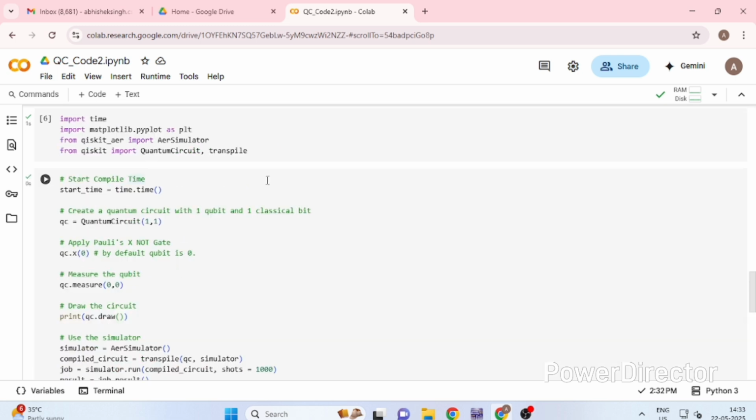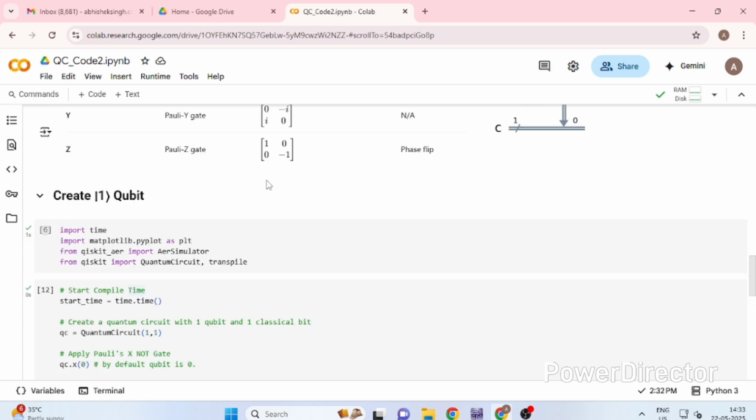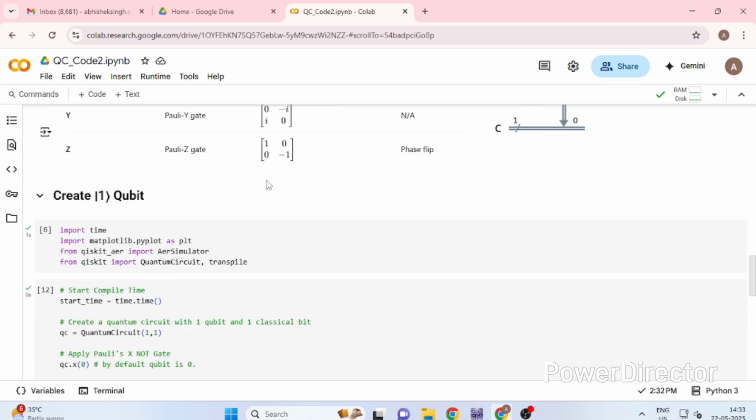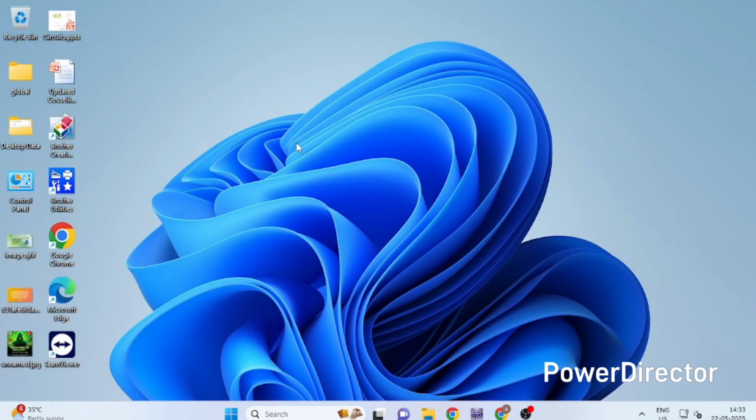In the coming lecture we will be seeing about Pauli's Y gate and Pauli's Z gate also. For the time being we learned what is Pauli's X gate, and that's it for this lecture. Thank you.